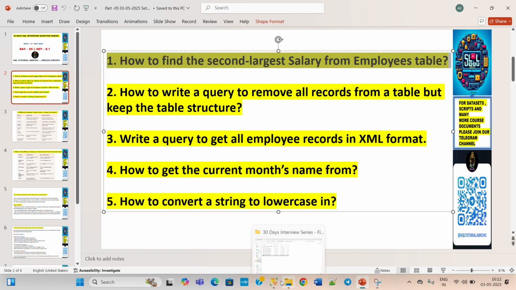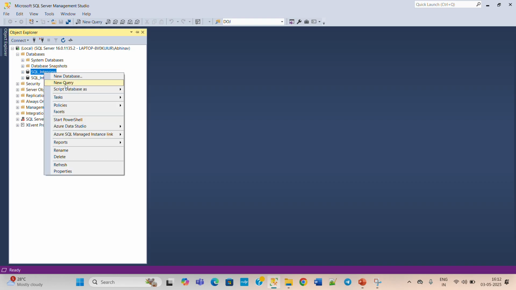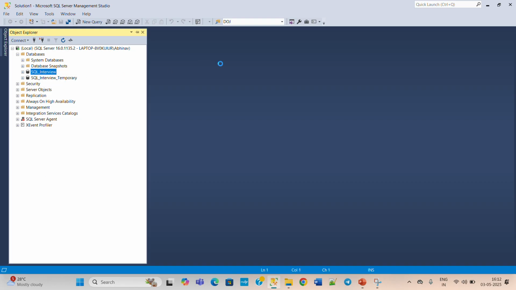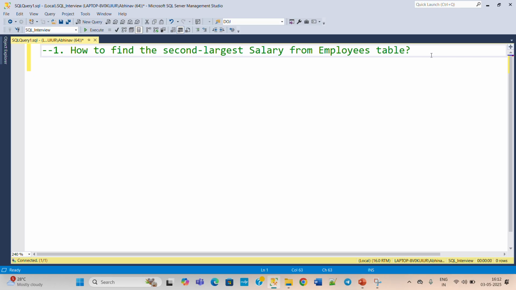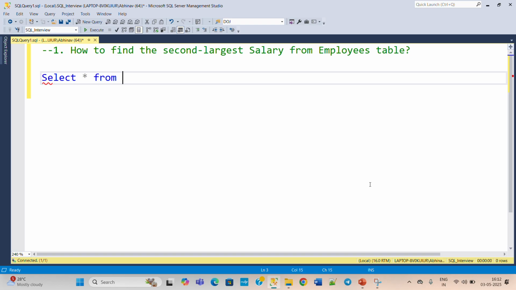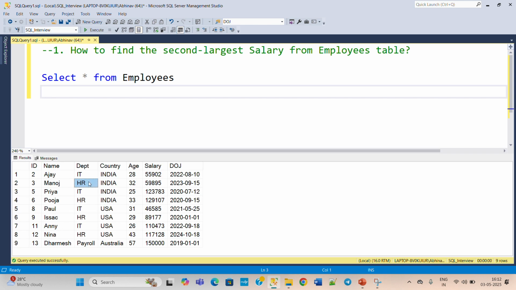Now move on to SSMS and check the table first, and then try to resolve the question. We have already created the employees table in the SQL interview database. So open a new query window and paste this question first, and then we will check the employees table, what kind of data it has and how we need to resolve these questions. Select star from employees table. Here we have the ID, name, department, country, age, salary and date of joining. Now we need to find out the second largest salary.